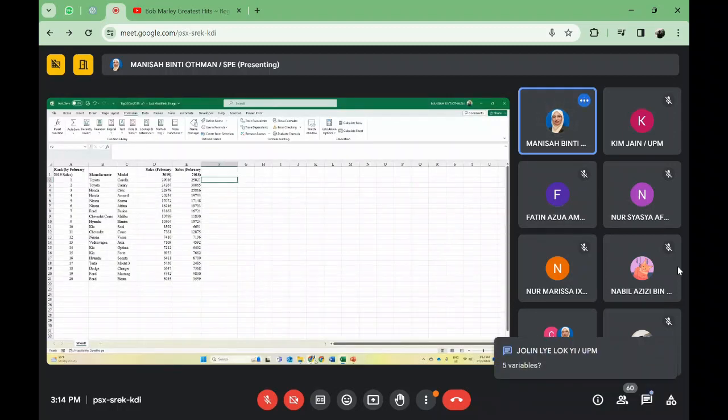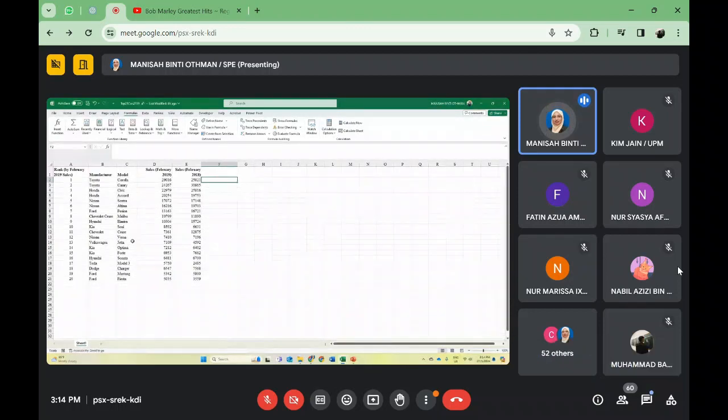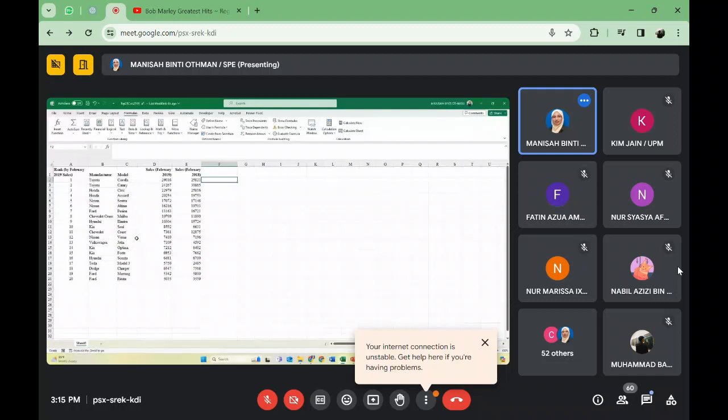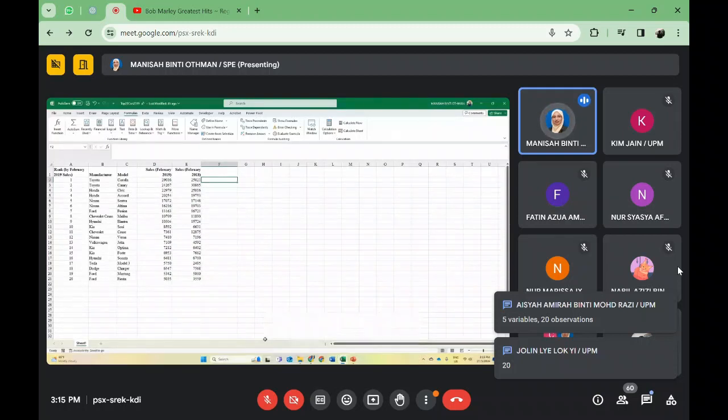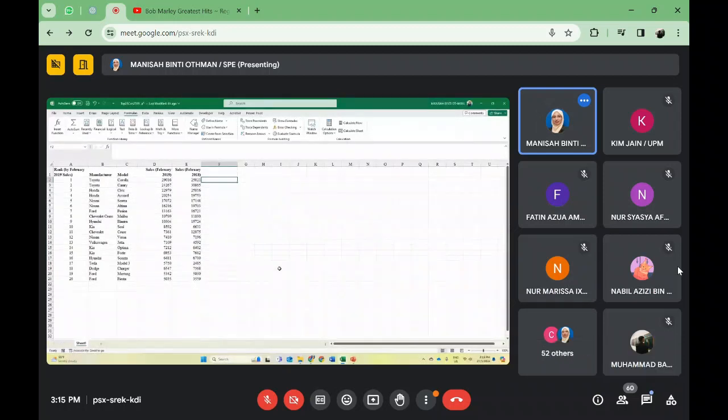In this data set, how many variables? 5 variables. How many observations? 20 observations. So 5 variables, 20 observations. The 5 variables are ranking, manufacturer, model, sales in 2019 and sales in 2018. Okay, good. Thanks Jolene and thanks Aisyah Amira.